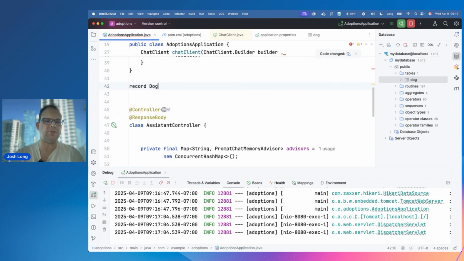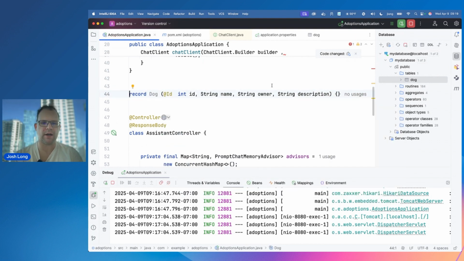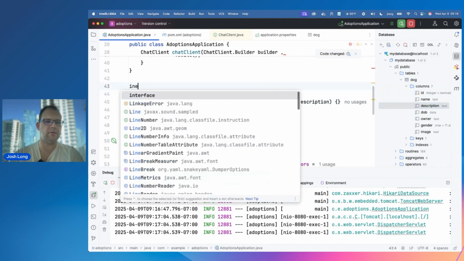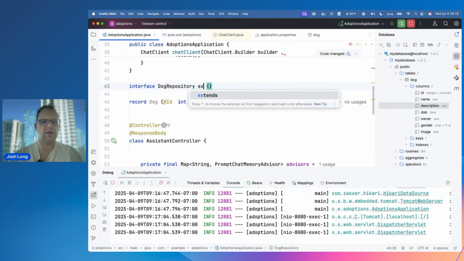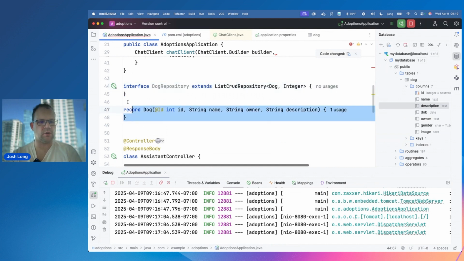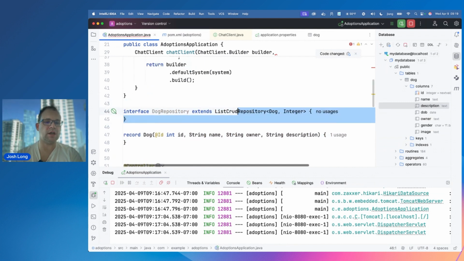Let's adapt to that. I've got int id, string name, string owner, string description. Okay, and I need to map these types to the database table, which is called dog. And in the database table, I've got id, name, owner, and description. Right? ID, name, owner, description. And then I'll create a Spring Data repository. So DogRepository extends ListCrudRepository whose primary key is of type Integer. So that's my quote unquote data access layer. If you're using Kotlin, then these extra closing curly brackets are optional.